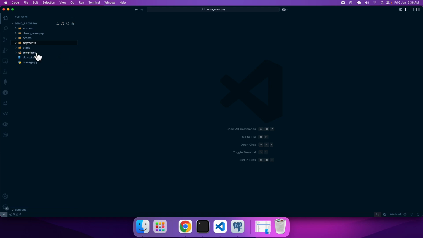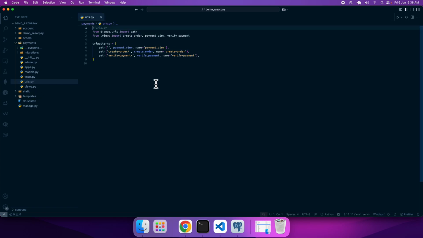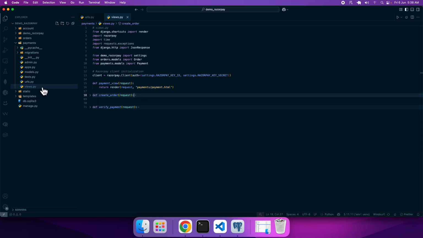Well, I will be focusing primarily on the payment part because this is where the main part is. So let me take you to the urls.py. Over here we have got three URLs. We will visit all these endpoints, and we have also got three function-based views. Over here, I will be exploring all these three function-based views separately to make you understand how the flow of control is going to take place, and these are very important.